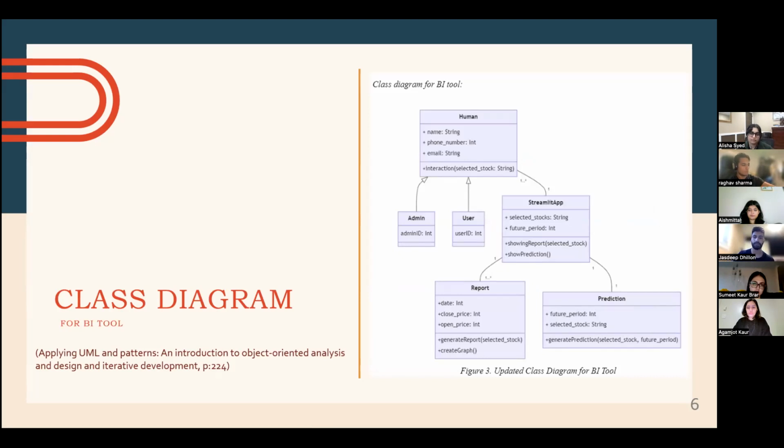So for the class diagram here, the class diagram usually models the objects and the relationships between the objects, such as the human interacts with the Streamlit app, which in turn interacts with the report and the prediction tool. And as is seen here, there's a one-to-many relationship between the Streamlit app and the report, and there's a one-to-one with the prediction. On to the next slide.